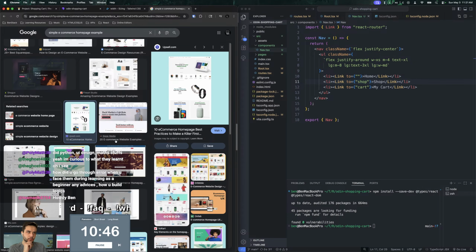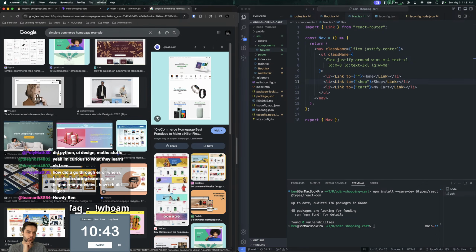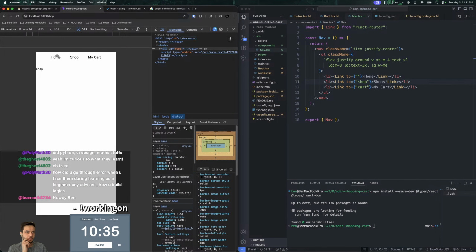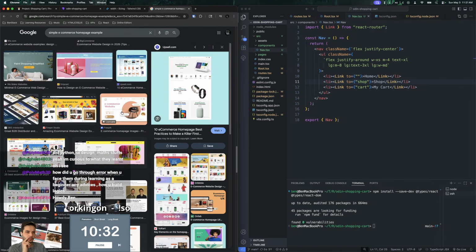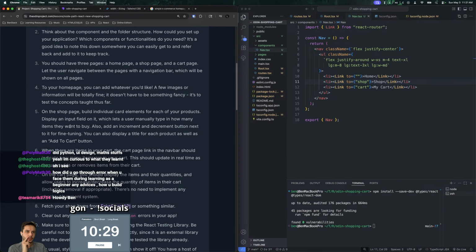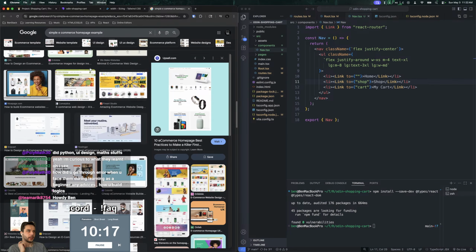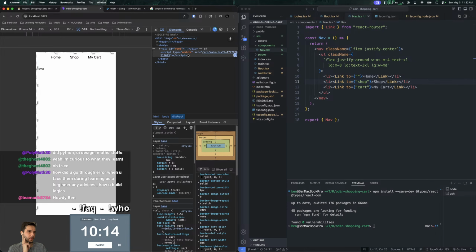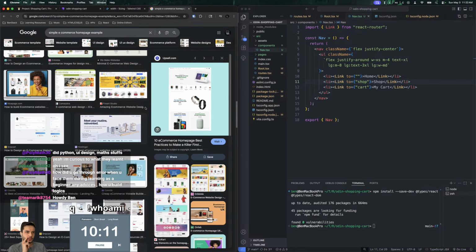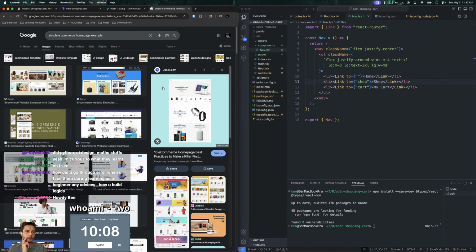I don't know. I could just do a little hero section with a little image and then some text in the middle or something like that. But I don't know what I would put. Okay, so yeah, on the shop page, build individual card elements for each of your products. Okay. So I could get an image of a shopping bag or something, right? And just say your one-stop shop for something. I don't know. Doesn't really matter.